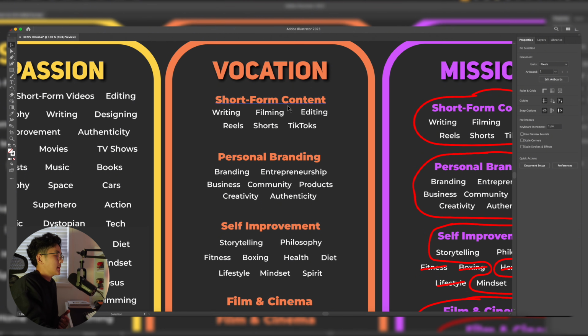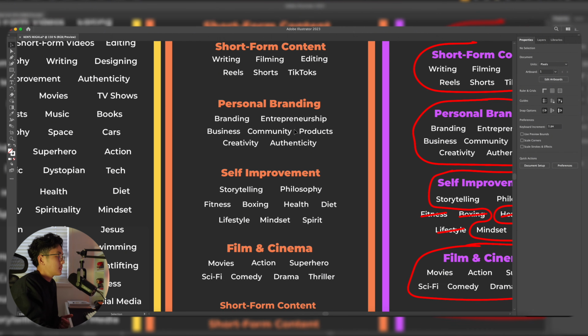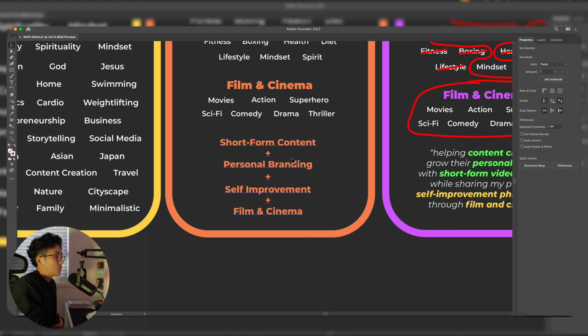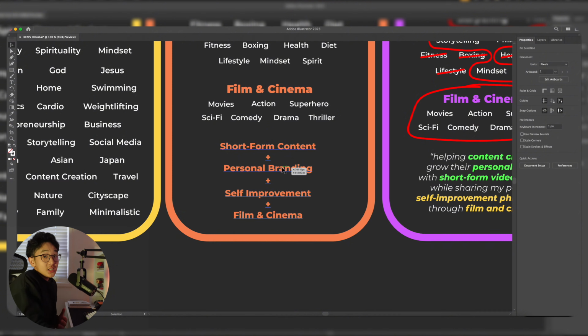That's why I put it as a subheading. I also like personal branding. I'm also good at self-improvement and film and cinema. So I made an equation that adds all four of these niches together. And that's a hint for what we're gonna do next.